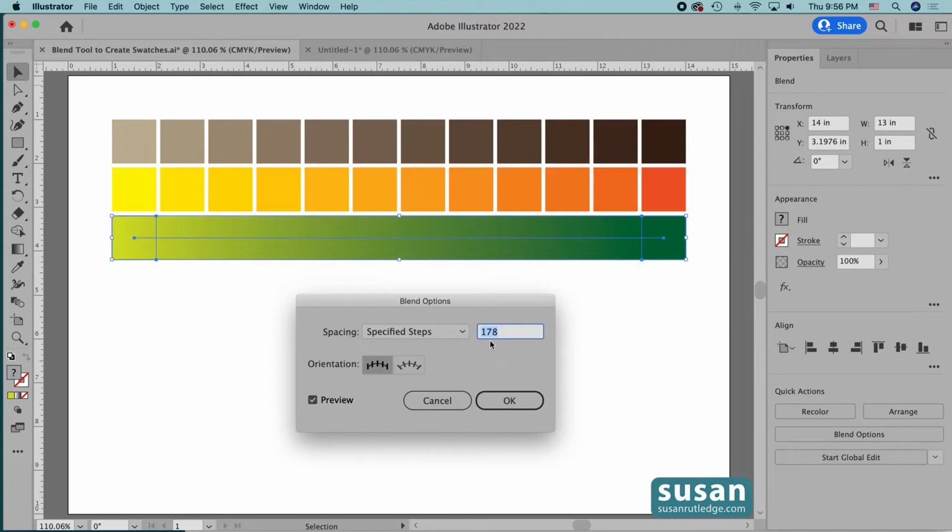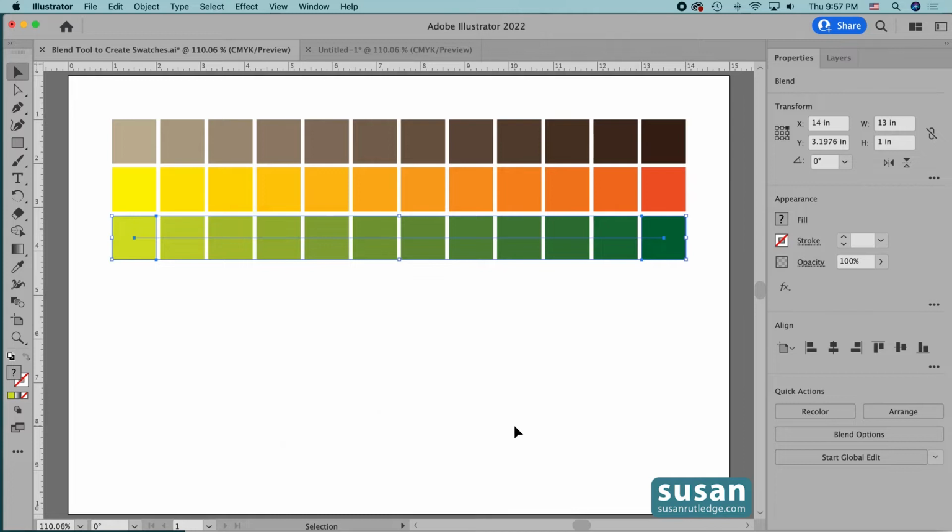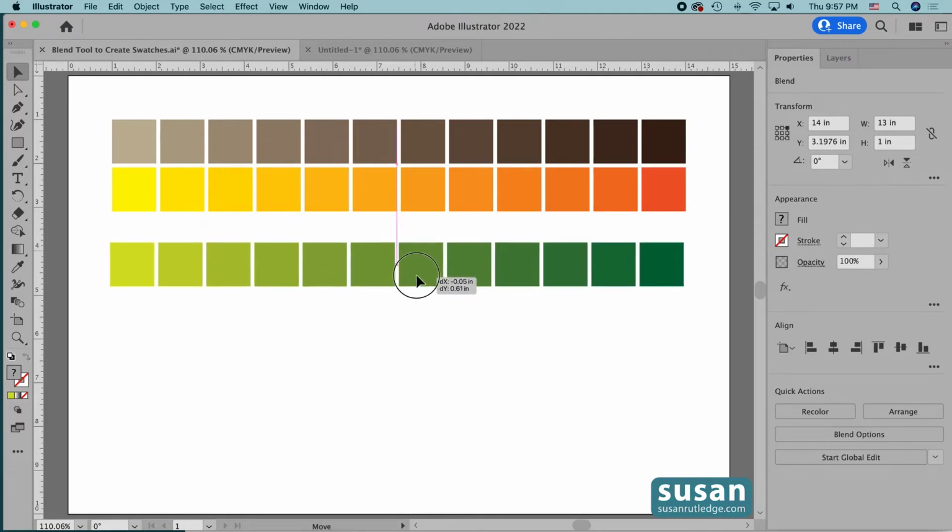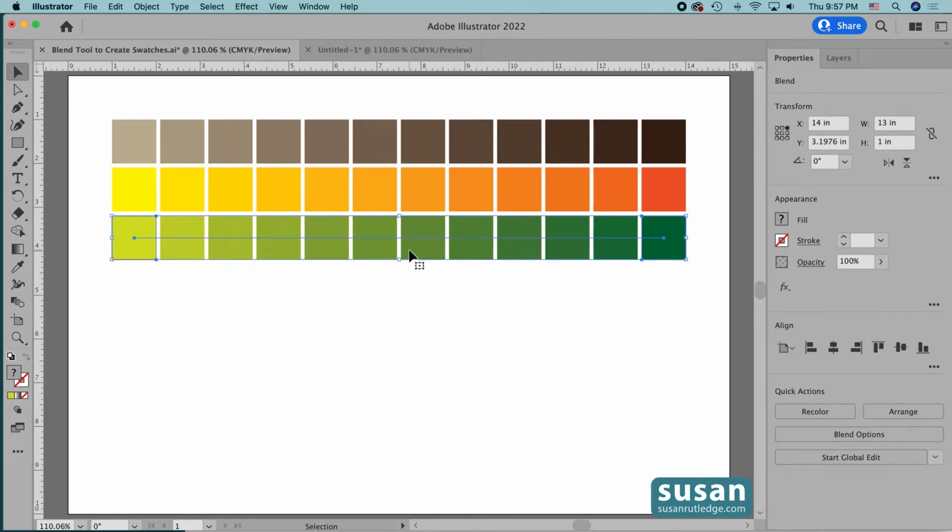Well, I certainly don't need 178 colors, so I'm going to highlight this and change this number to 10, and then I'll uncheck Preview and check it again, and we see Illustrator has added 10 steps, each of a different color between my light green and my dark green, and I think that's going to be just perfect, so I'll say OK.